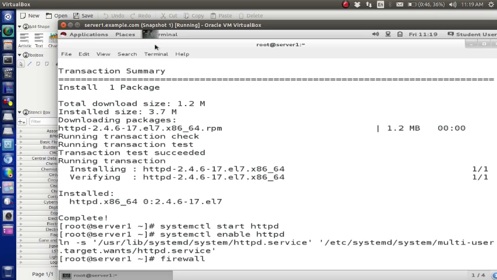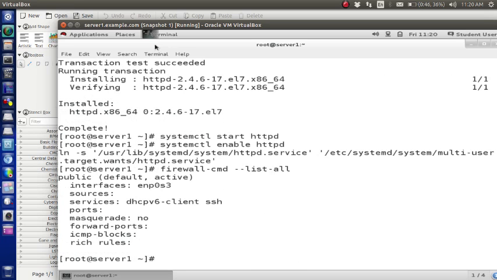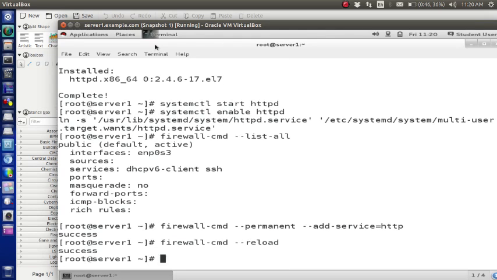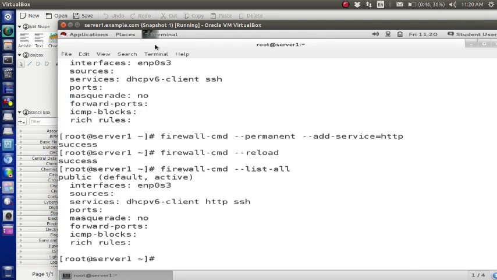Let's see the status of the firewall, what is allowed in the firewall. See, the web service is not allowed. That means the client will not be able to access the web service. Let me allow it: firewall-cmd --permanent --add-service http. Let me reload the firewall, and now see, HTTP is allowed here.